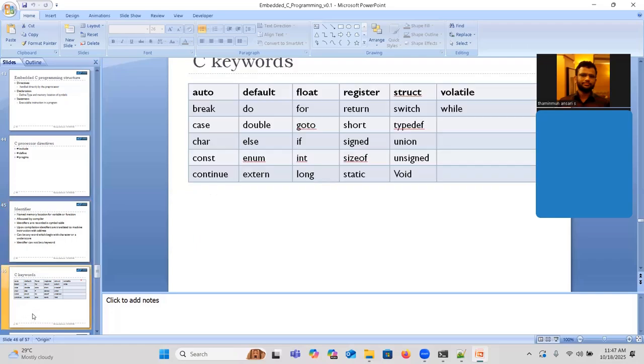Then the C keywords. Actually, as per ANSI C, there are 32 keywords. But when you refer to the internet, somewhere something is extra. In some definitions, they will have one or two keywords less. But always this table, whatever you are seeing, is from ANSI C. So these are the different keywords that are applicable to embedded C as well.